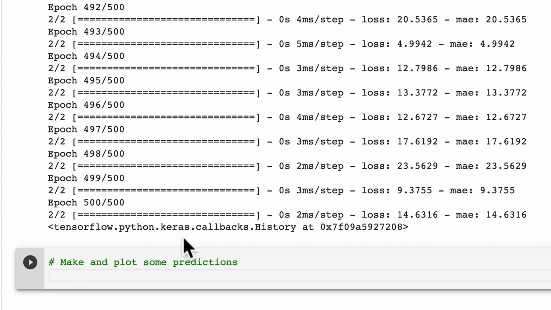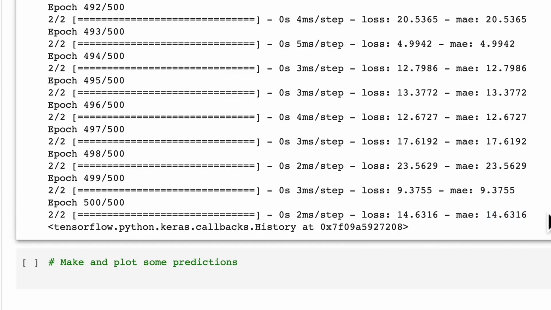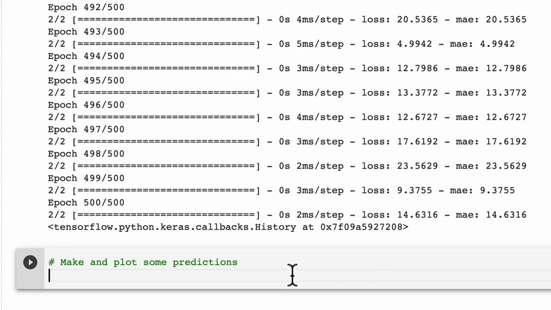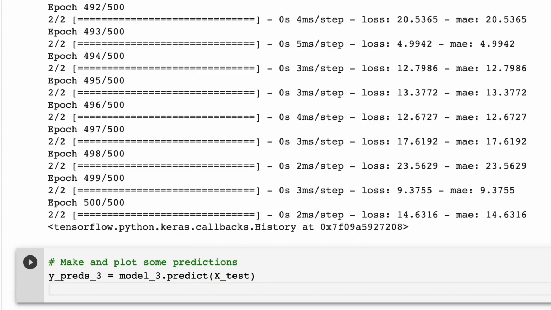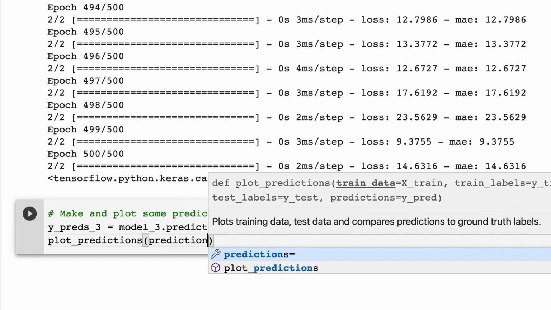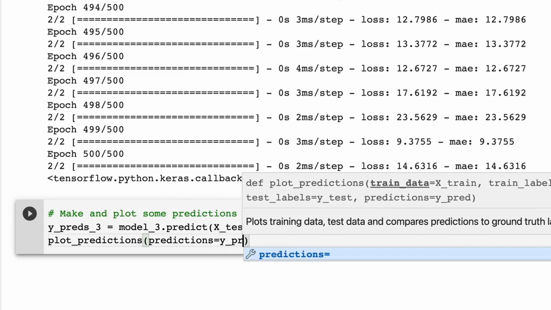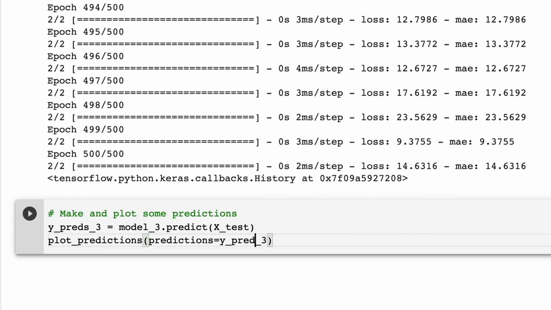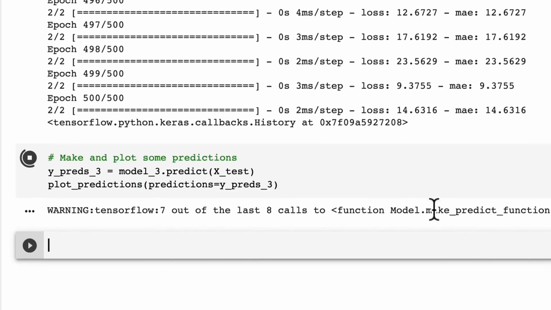Before we do that, the MAE, I would have expected that to be lower maybe if we were training for longer. But again, don't just trust the training metrics. Let's visualize our model's predictions and run our evaluation functions. So let's go ypreds3 equals model3.predict. And we're going to do it on the test data set. Beautiful. And then our wonderful plot predictions function. We're going to set the predictions variable to be the predictions for our third modeling experiment. This should be preds3. Let's have a look.